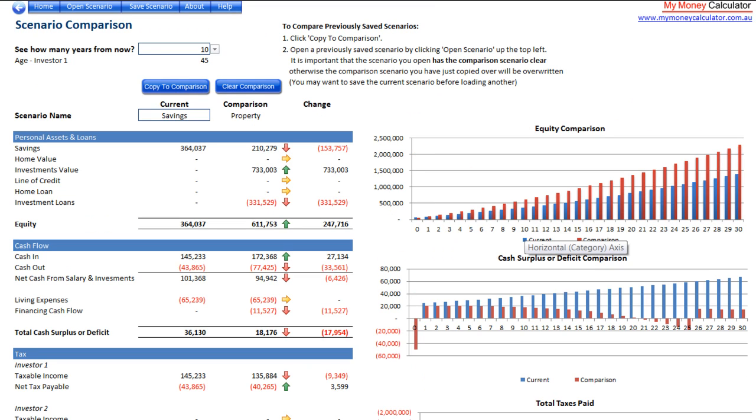So you could say that when comparing these two scenarios, because of the substantially higher amount of equity in the property scenario, the investment property is worth purchasing. So congratulations, you've seen how to find out whether or not an investment property is really worth it.